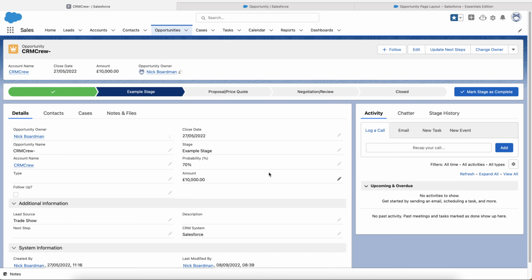And I'll see you in a moment's time. Hopefully you have now set up your Salesforce system to track all of the unique data that your business collects and needs to manage.